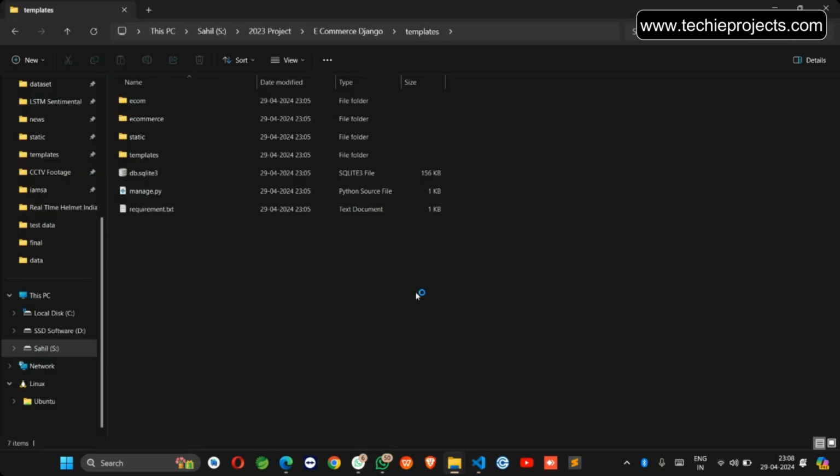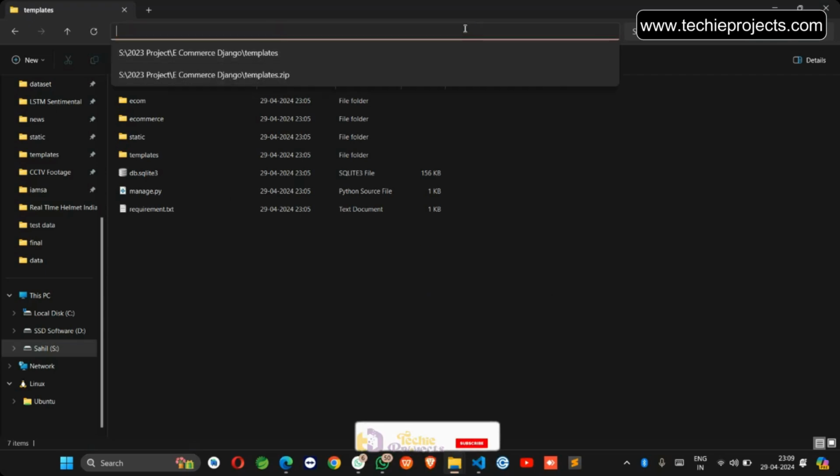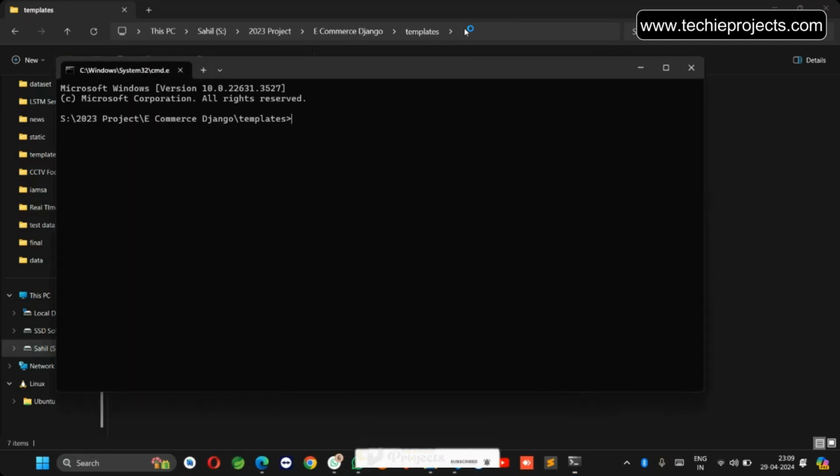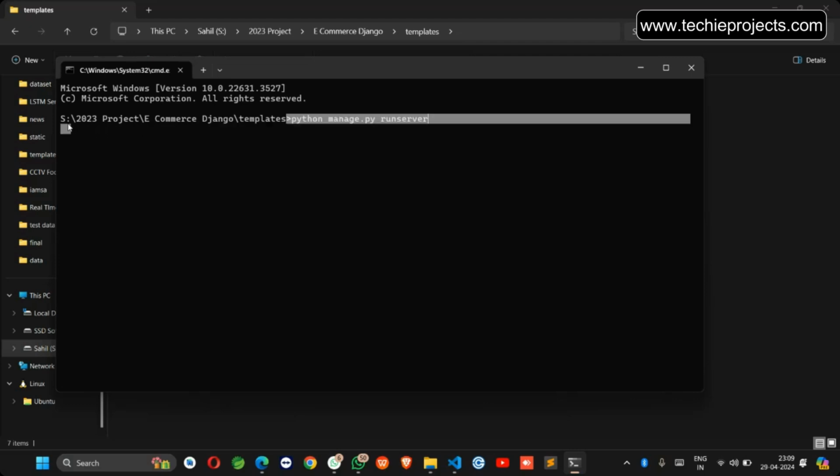And to run the project, you have to go back to your project folder and open CMD. You have to select the path, remove the path, type CMD and hit enter, and it will give you the terminal. Here you have to type one command, python manage.py runserver. You have to type it as it is, and you have to type this command in this path only, inside this templates folder. And then hit enter.